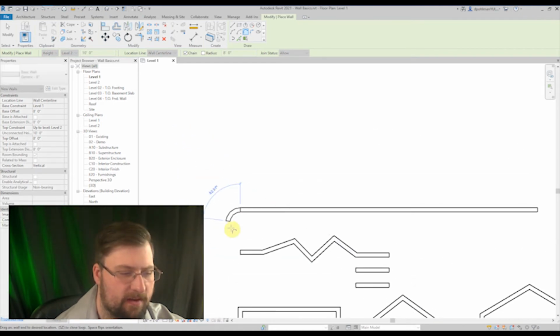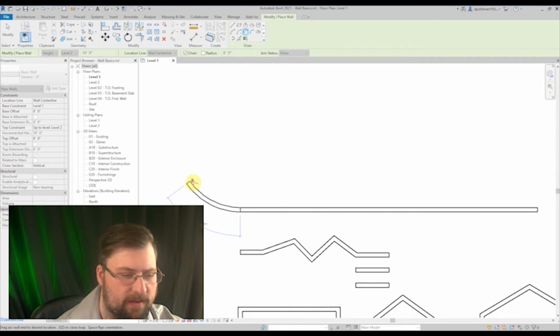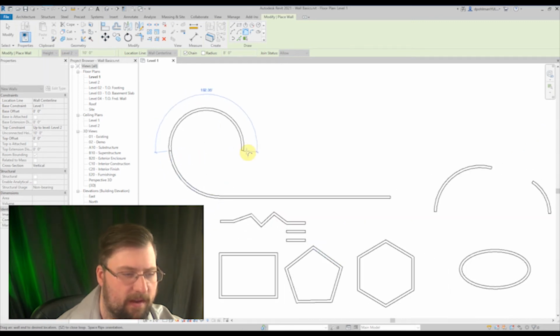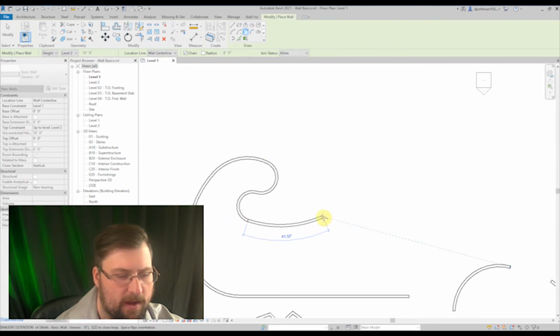So with the tangent end arc, you click the starting point, and this point right here will always remain tangent to that previously drawn wall. And then you can just go and start specifying distances and radiuses that you deem necessary for your project.